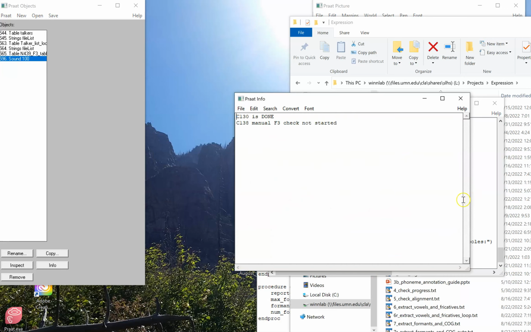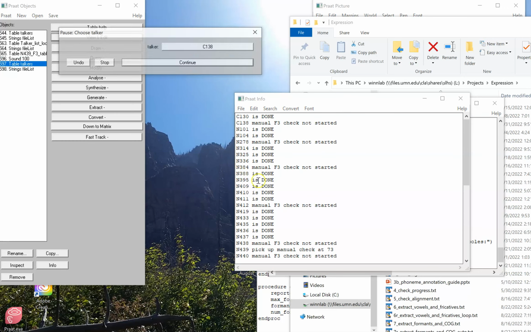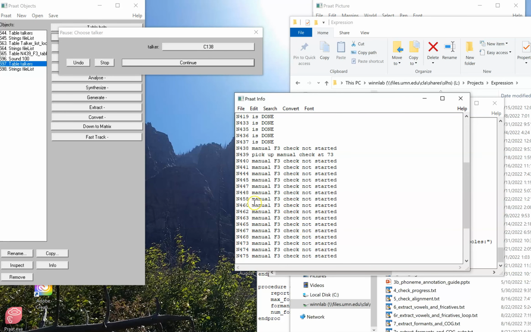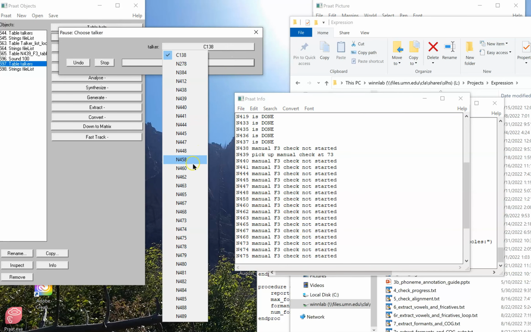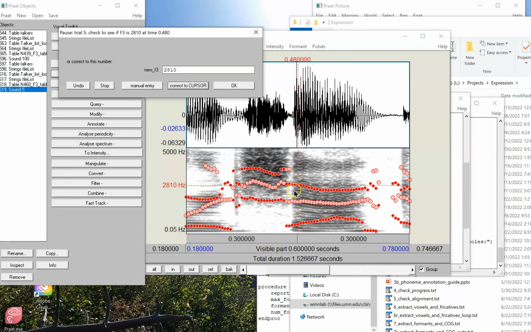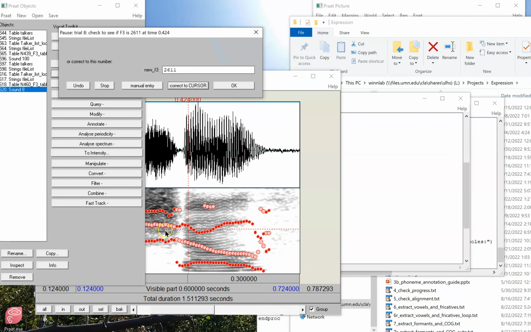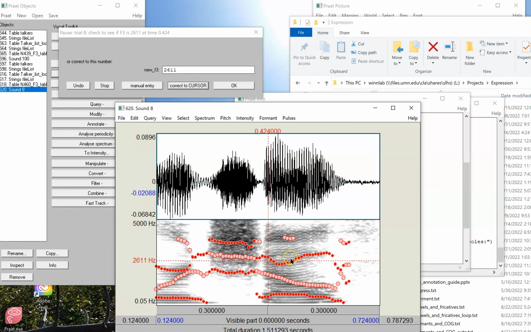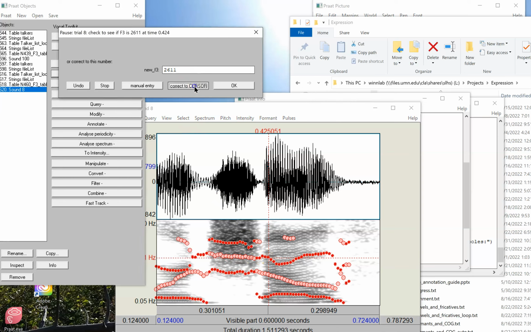Now if we run this for another talker, let's run it on someone we haven't done before, like, I don't know, 460. This one, it looks like the tracking's very good. I'll hit OK. Tracking's pretty good here. So there's a little bit of curviness to this, but I think I can move this up just a little bit to make sure it's meeting where the fricative resonance is as well.